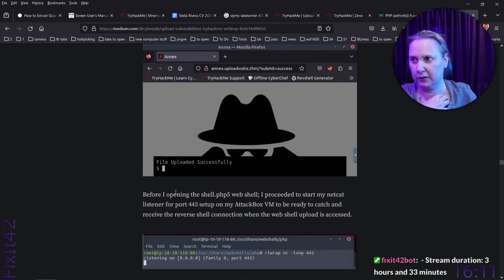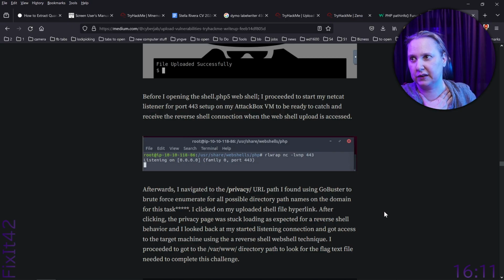Before opening the shell, I proceed to start my netcat. Yeah, and he used AttackBox. Of course we could try if that's different from the attack box. Oh, Warp. I should probably start using that. Seems nice.